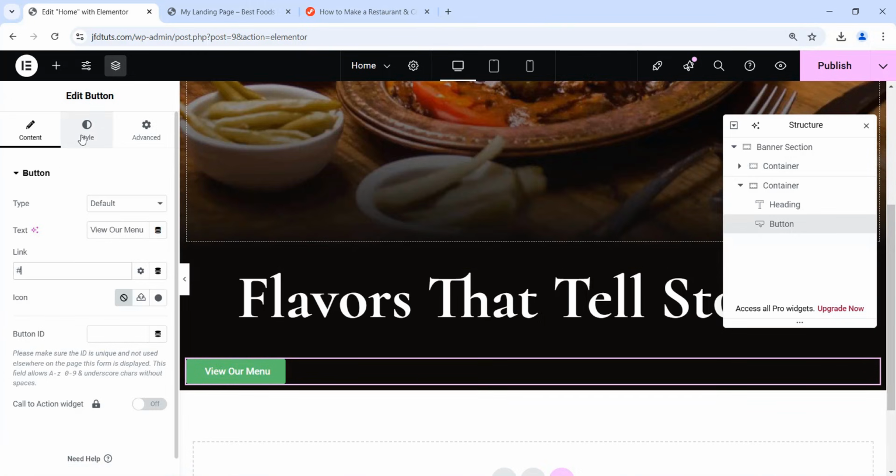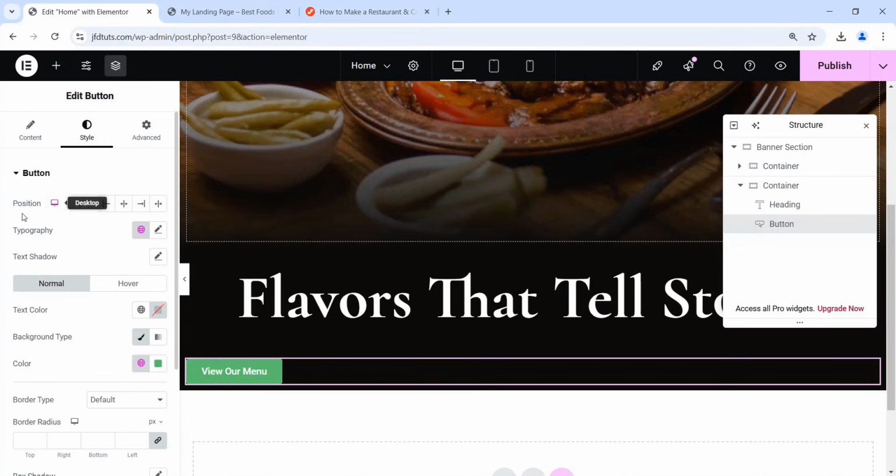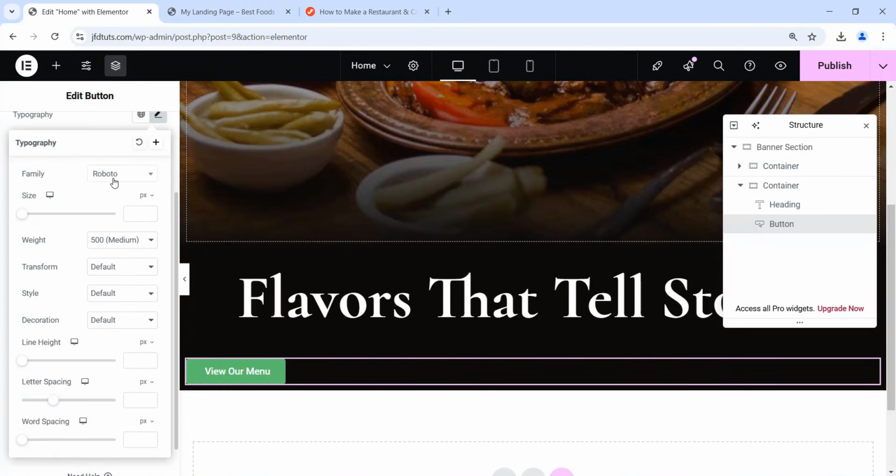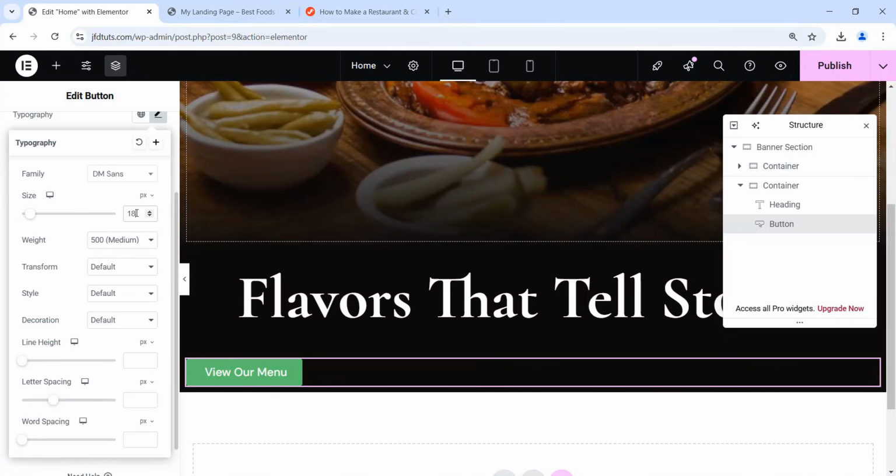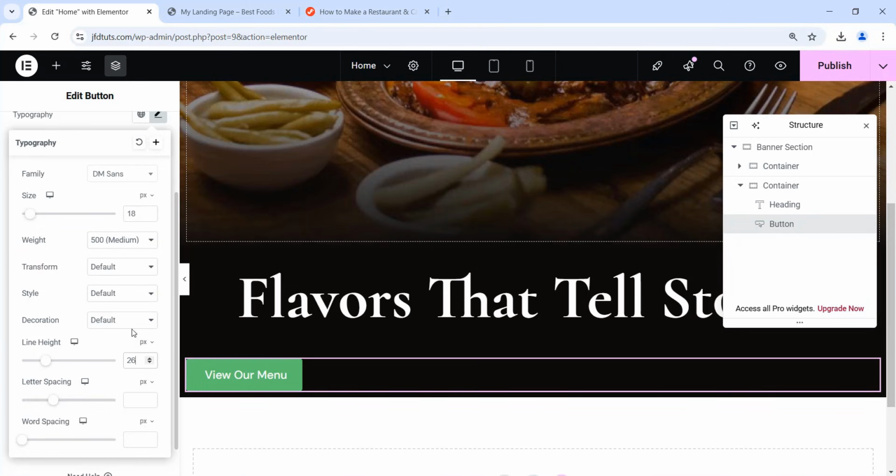All right, for now, let's go to the style tab. So first on the button typography, choose the font family DM Sans. This font family is really good for buttons and small texts. Okay, so the size, let's make it 18 pixels. Then weight, keep it 500. And line height, make it 26 pixels. Let's close this.